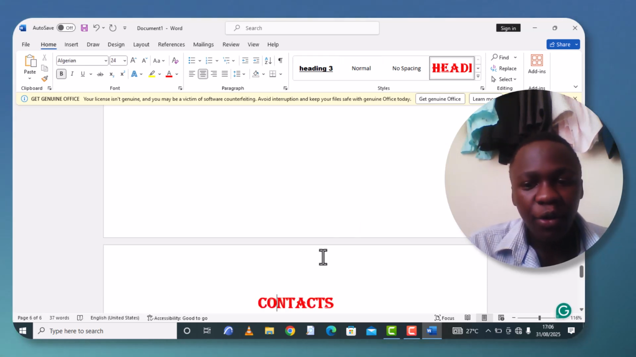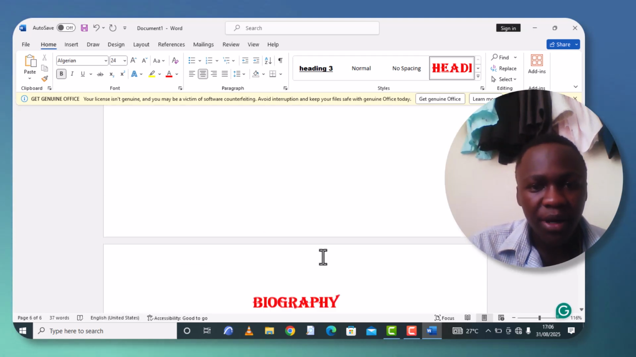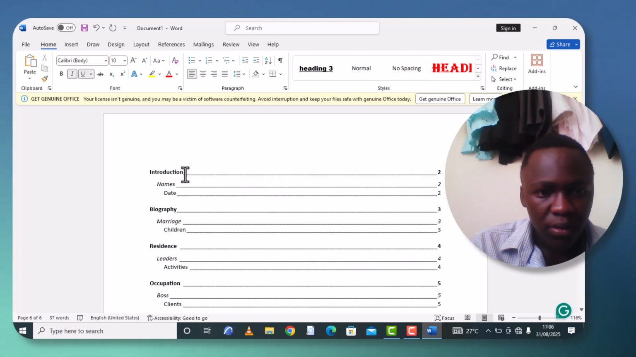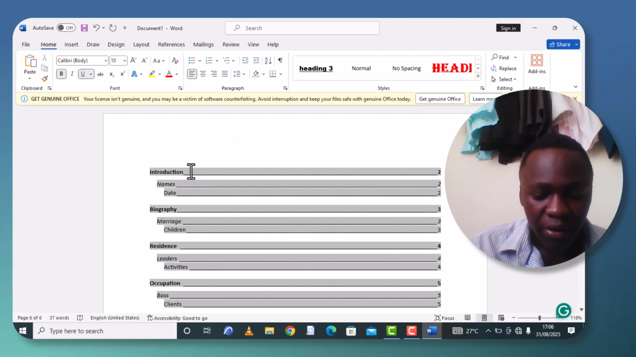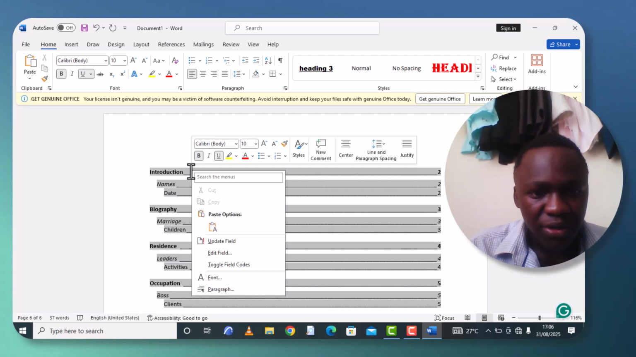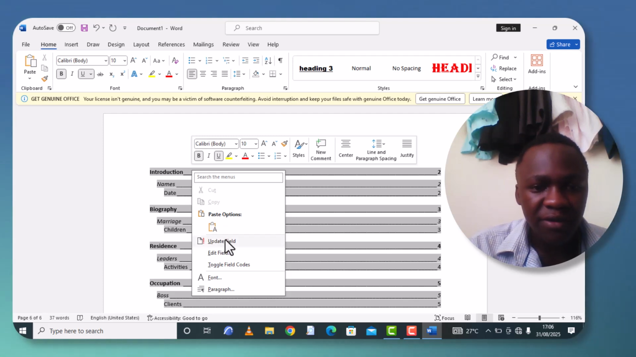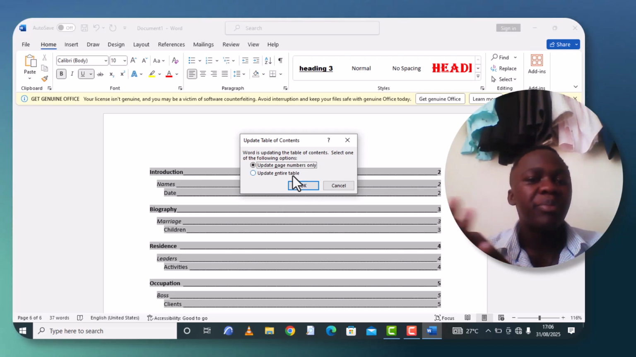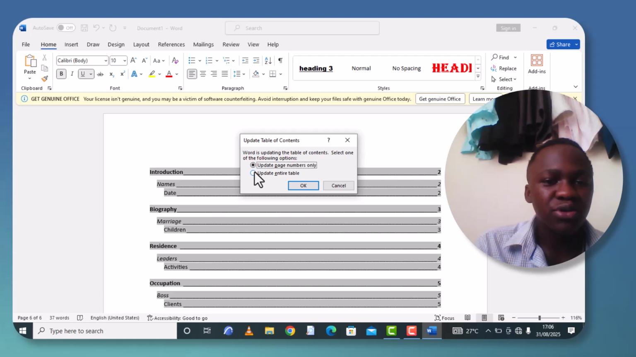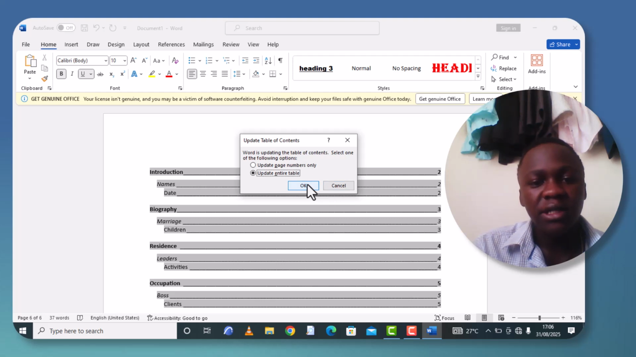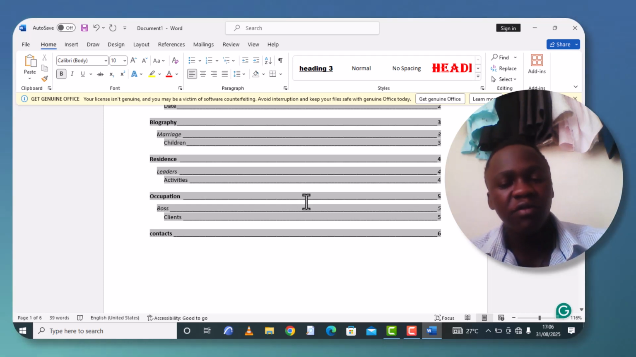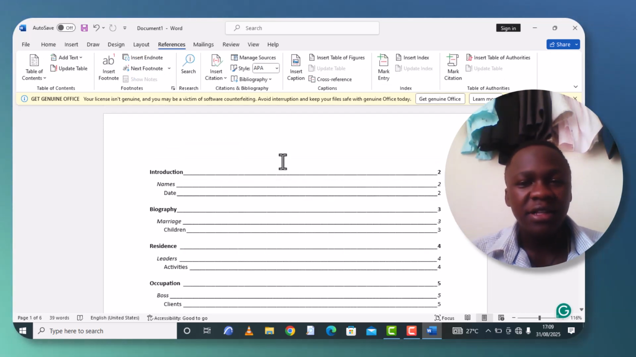So from there, if I want to just edit it, I'll just come here on my table of contents, I'll click on it like that, then I right click. When you right click, it will always bring you options, and one of the options is edit field. So you just come to edit and it will ask you, do you want to edit the pages only or you want to edit the entire table? So since I'm adding something new, I'll come to edit entire table and then I'll just click OK. And if you look here, they have added for me another field for content.